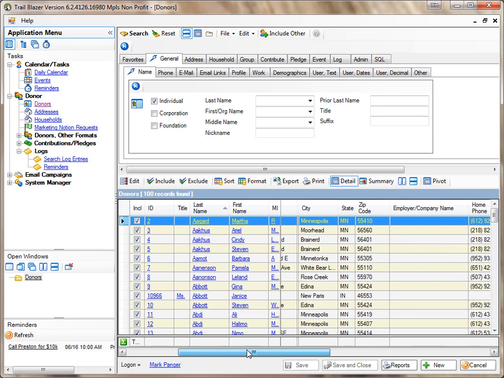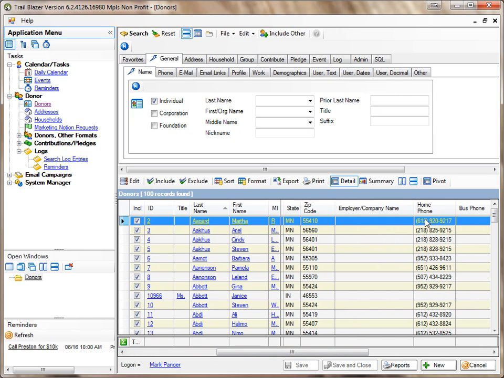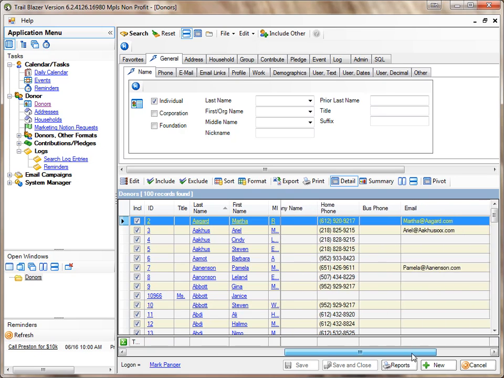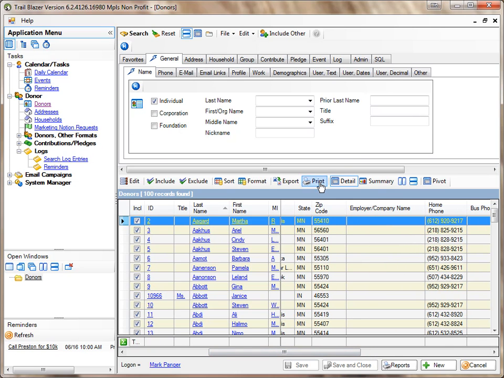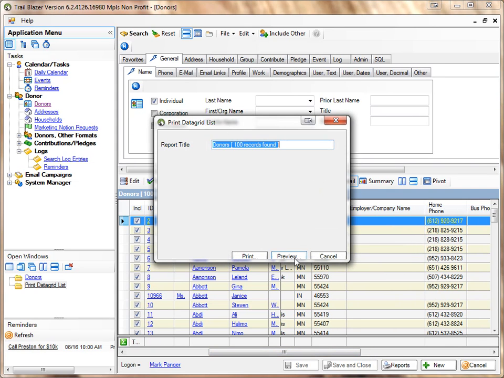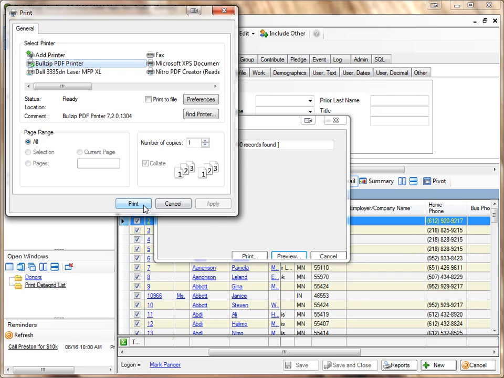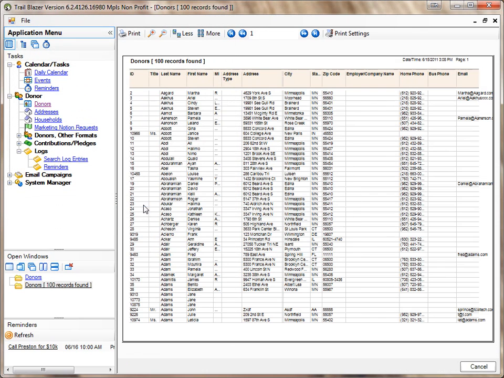So here it is, and you'll see that I've got an employer name column, I've got a home phone, I've got a biz phone, email, and contribution column, a cell phone. At this point, if I just click print and choose preview, it'll print exactly what I see on my screen. It always asks me what printer I'm going to go to after I preview. I just click through on that. And you see what was in my list is now on the screen.